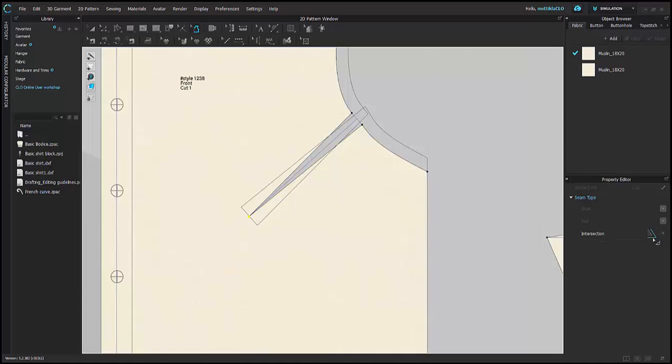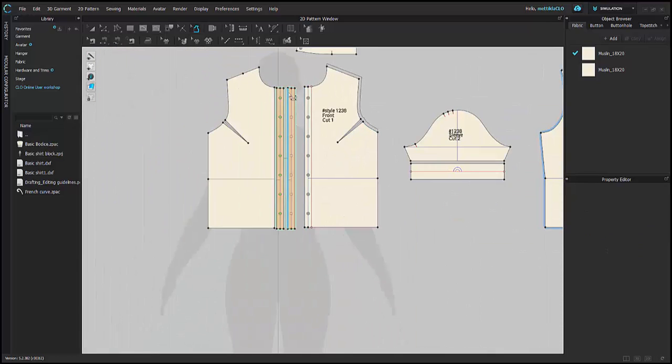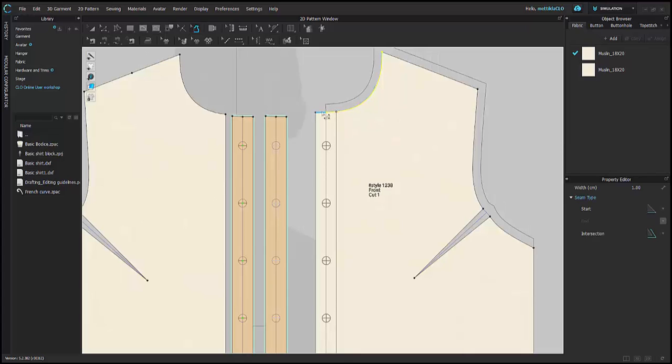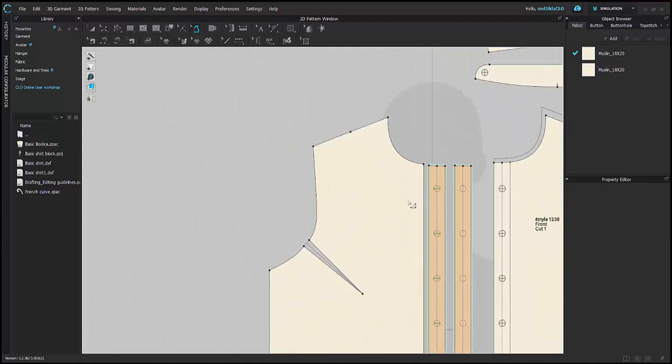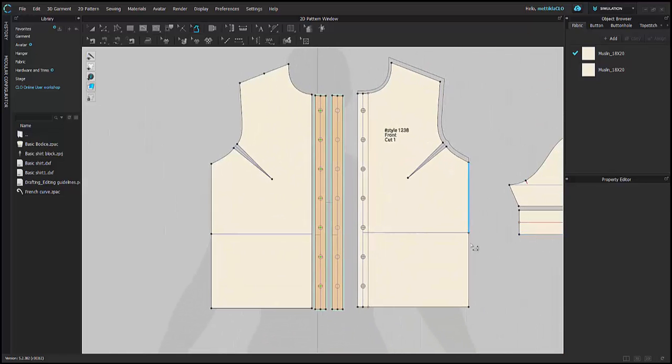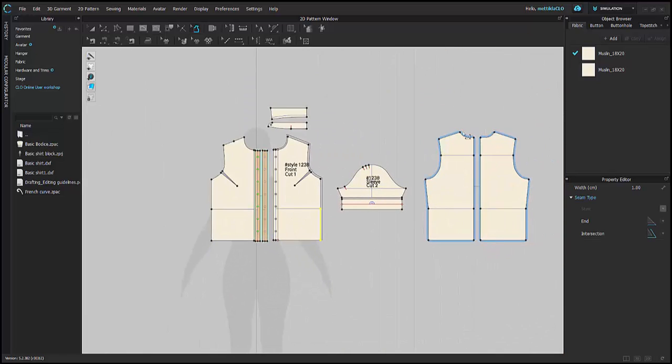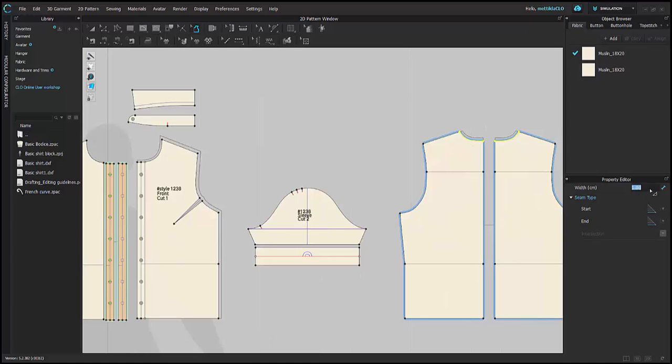If you want to add it to the dart intersection, after applying it to both the dart legs, you just have to click on the intersection point, and from the property editor you can choose the dart shape, the cap shape. So you have the seam allowance as well there. To any of the segments that you want to add it to, you just have to click on all the segments and add in the measurement. I just quickly added it to a few points.